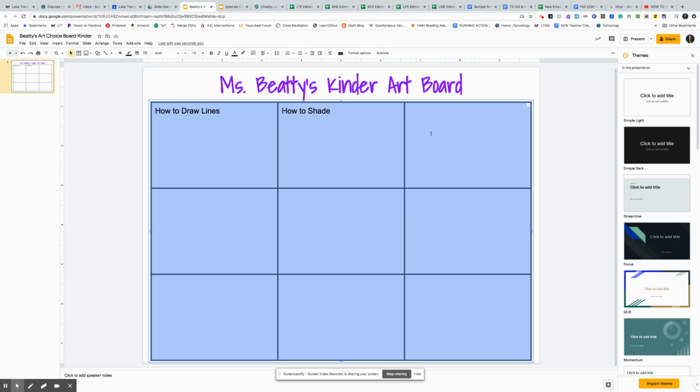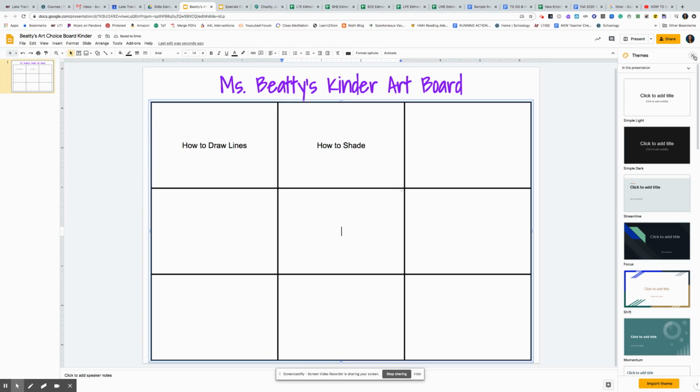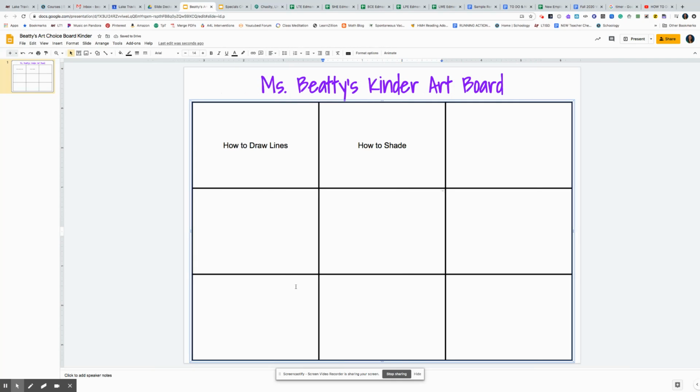One thing I'm going to do is make sure that the text is centered and in the middle of the boxes, just so it looks a little bit more appealing. And then I'm going to link each of these titles to another slide in my deck.